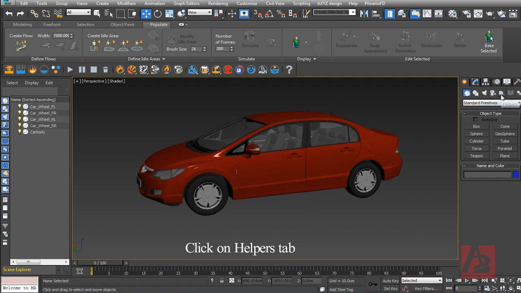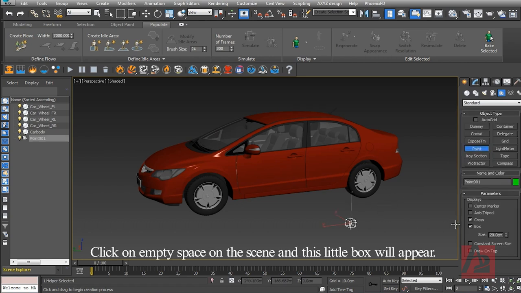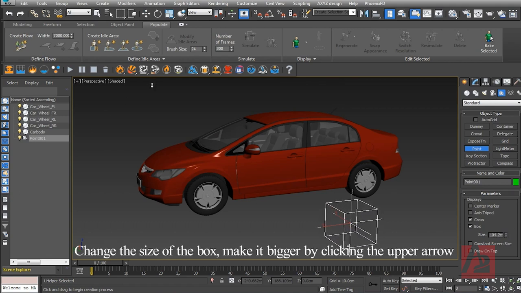Click on the Helpers tab. Then click on the Point button. Click an empty space on the scene and this little box will appear. Change the size of the box. Make it bigger by clicking the upper arrow.